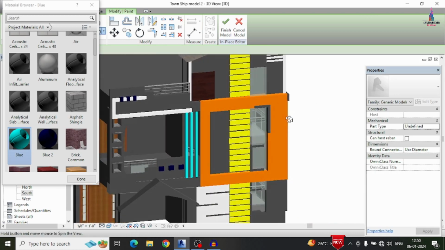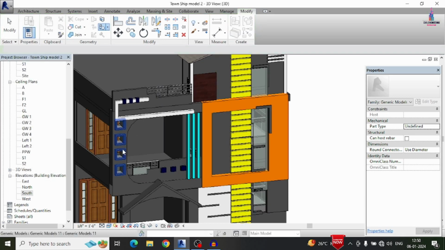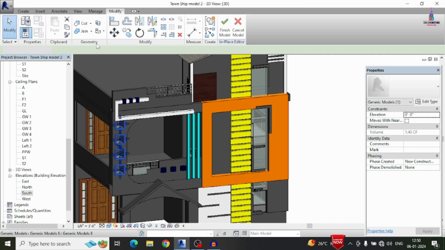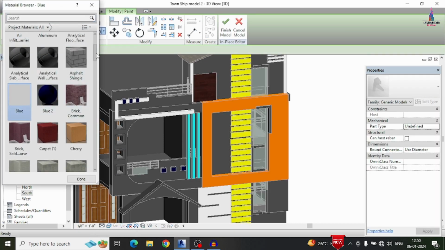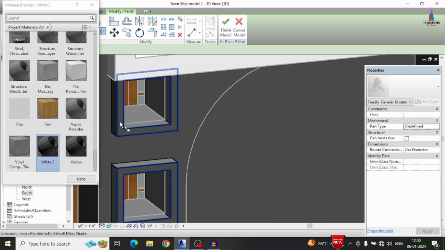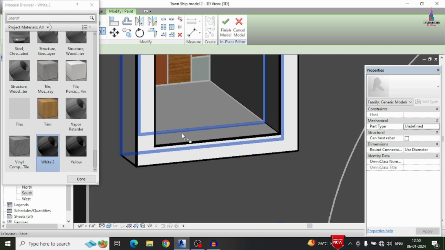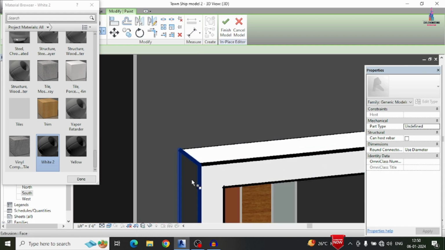Okay. Now, in the same process, we will apply some other extrusions, like this particular extrusion, with the white color. Edit in place. Again we have to select this paint option. All these things are nothing but your extrusions only. That's why I am selecting the edit in place option. Here I am selecting this. Apply the same color to the rest of the things in the same process.